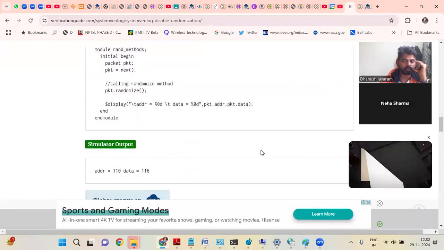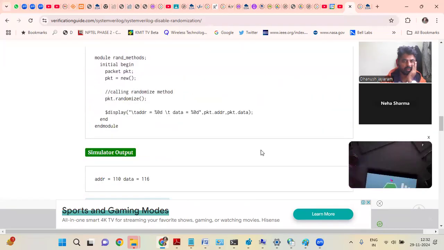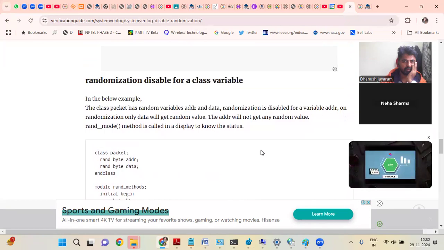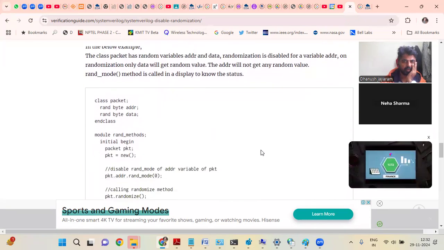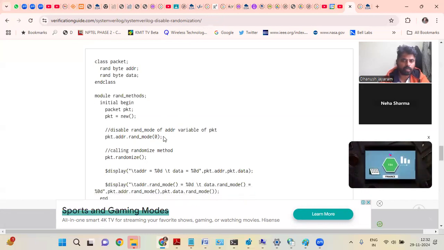Randomization with randomization disable. Randomization for a class variable: rand_mode 0. It will stop randomization. Disable randomization. Okay, we'll see this one. Can you see this rand_mode 0?